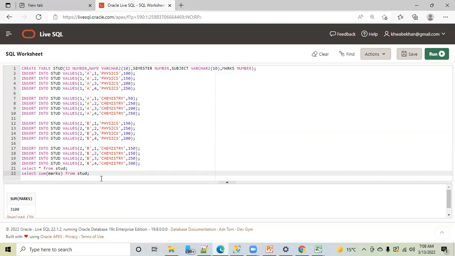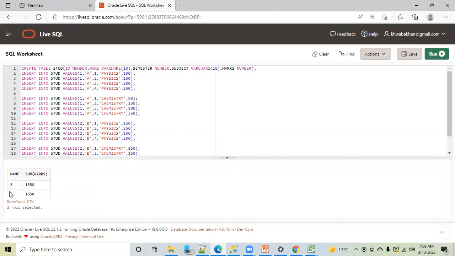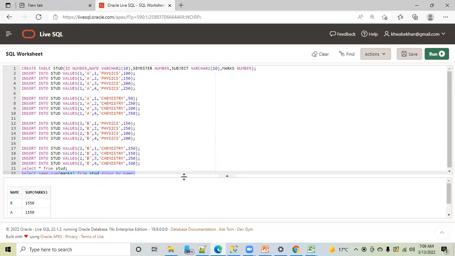Now I will change this a little bit. I will write here name, comma, sum of marks, and then I will write here group by name. Okay. So you got the total marks scored by A and the total marks scored by B, correct? Yeah, this is correct. A has scored a total of 1550. B also has scored 1550.